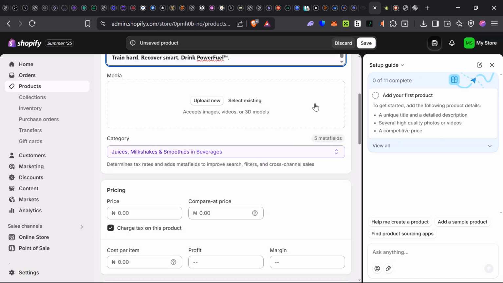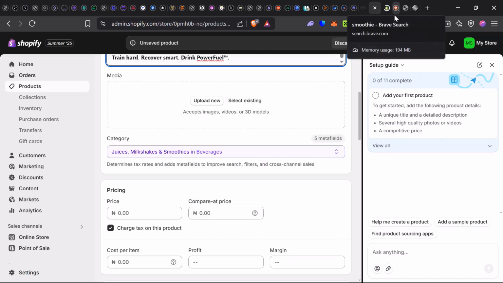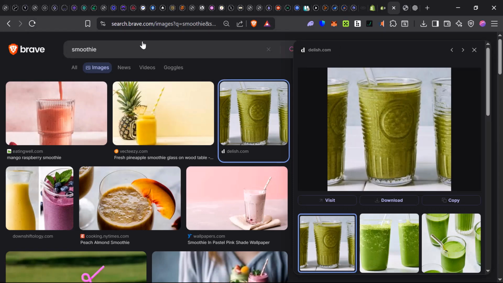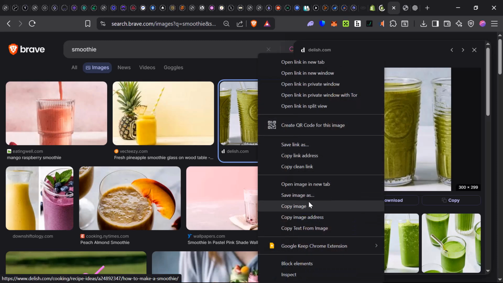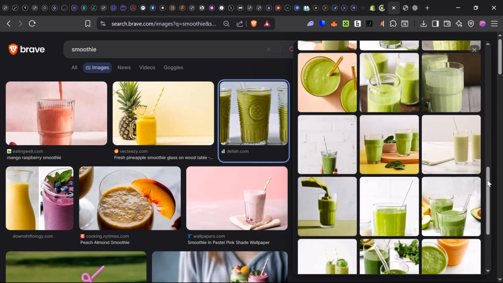For the media, you could simply generate the images using AI like Pixels or AI tools, but I'm just going to be using one of the easiest ways to get an image. So I used my browser and simply searched up pictures of smoothies. All right, so once the tab opens up, just simply search up for the product you wish to display. I currently already have these downloaded. Just right click and click on save or download image, and you'd have this image available on your computer.